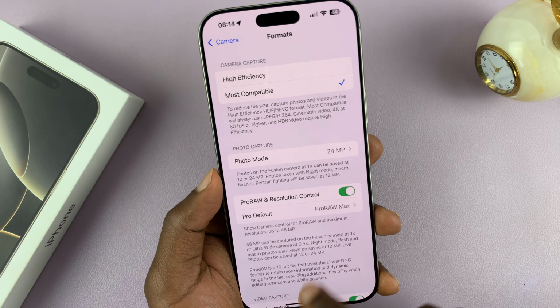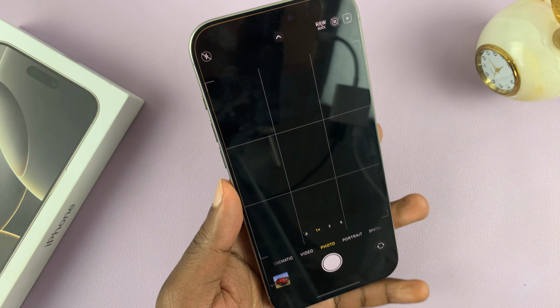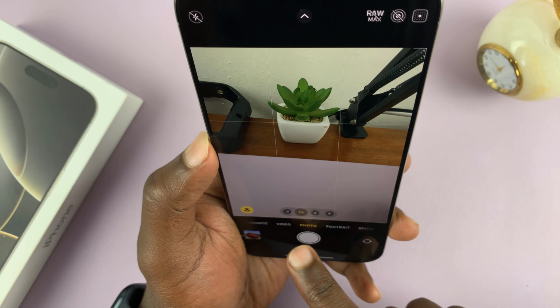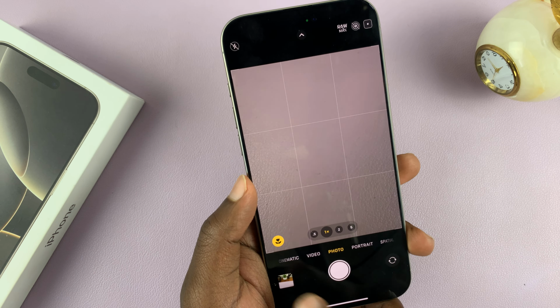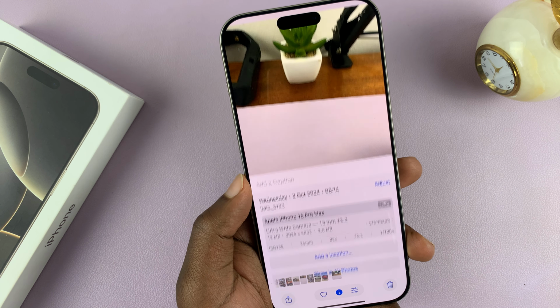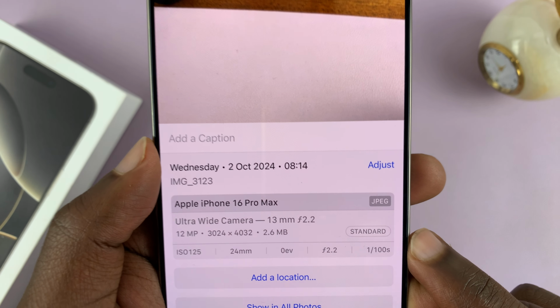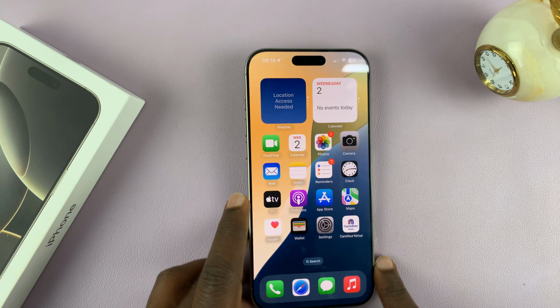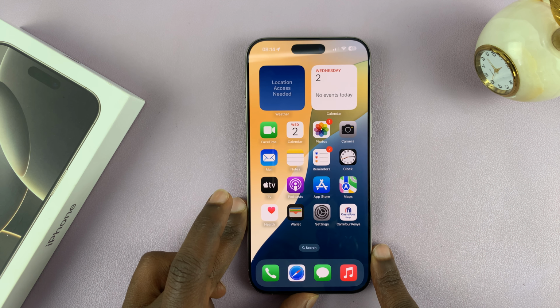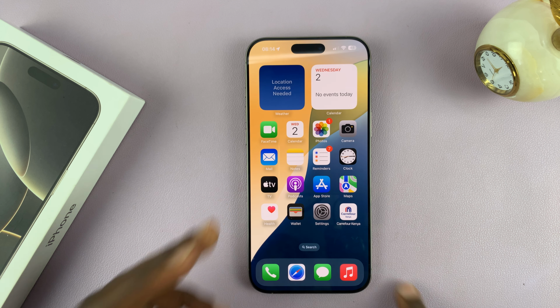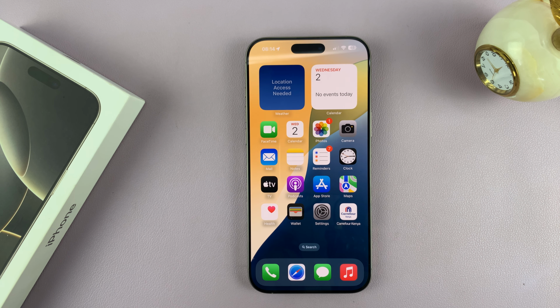So once you select that, from now on, anytime you take a picture with your iPhone 16 camera and you check the information, you should see it's going to be a JPEG by default. Okay, so that is basically how to take JPEG photos with your iPhone 16, iPhone 16 Pro, and older iPhones as well.